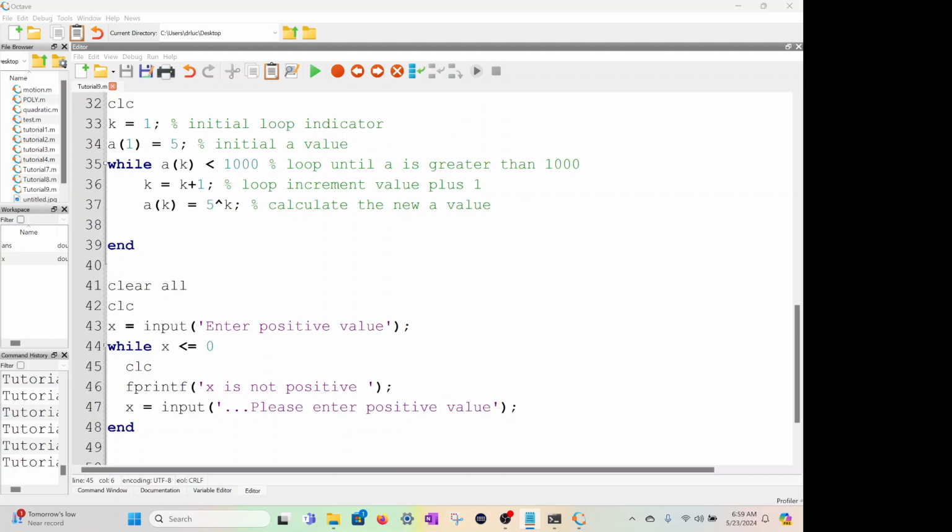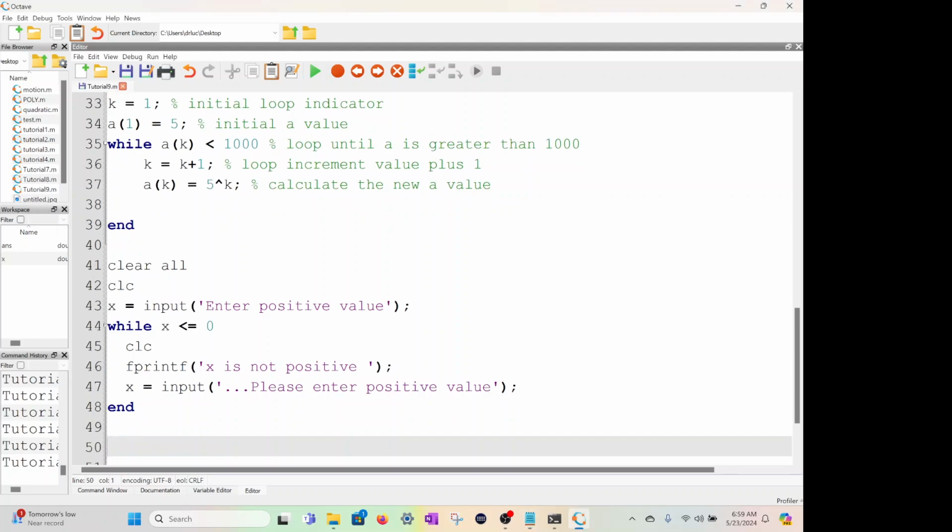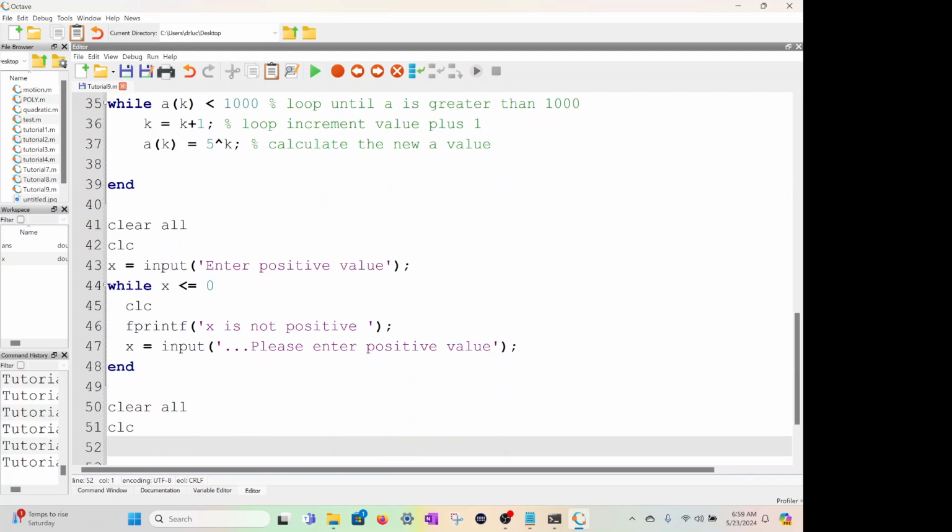Cool. The last example is going to be very similar to the for loop example for projectile motion.